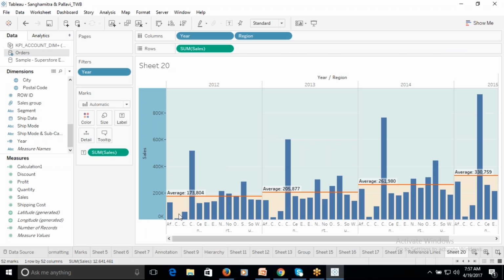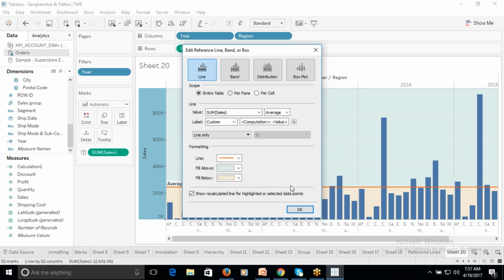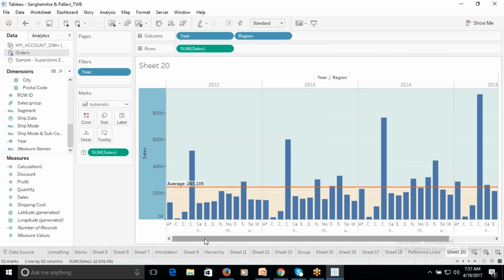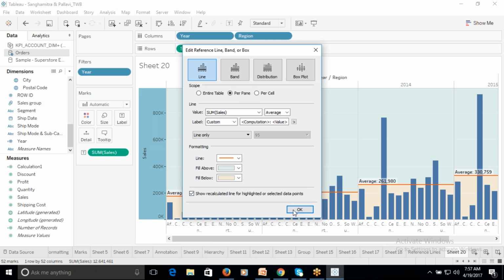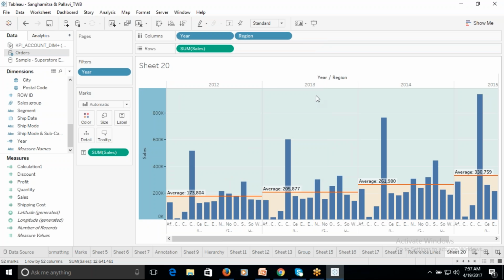See, if I go and select here, edit reference line. If I select the entire table, this average line acts for the entire table. In this entire table, this is my average value. If we go for per pane, it will show individually. 2012 is one pane, 2013 is one pane, 2014 is one pane, 2015 is one pane. In this 2012, this is the average value. In this 2013, this is the average value. Got it? The main difference between entire table and per pane.